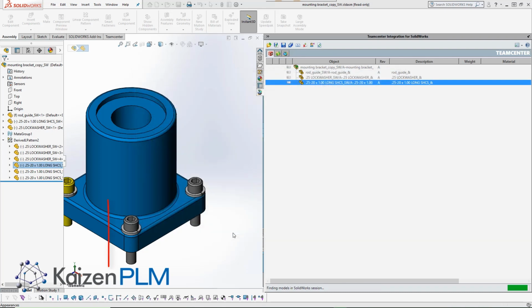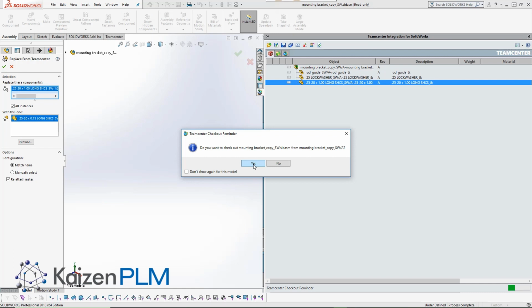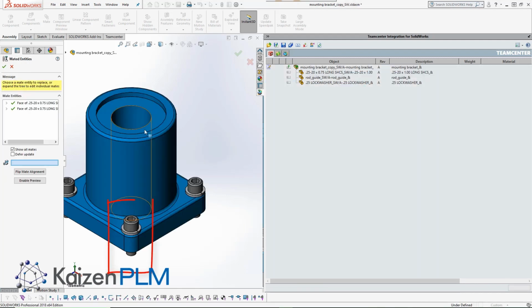The Teamcenter integration detects the pending modification, and prompts the user to check out the model before continuing. This is important protection against making local changes that cannot be saved to Teamcenter. Watch closely and you will see the bolts become shorter in length.